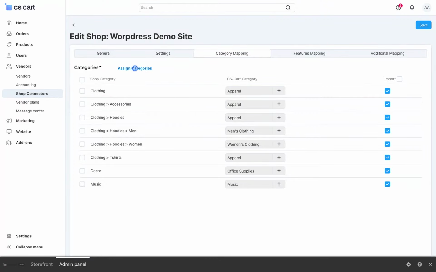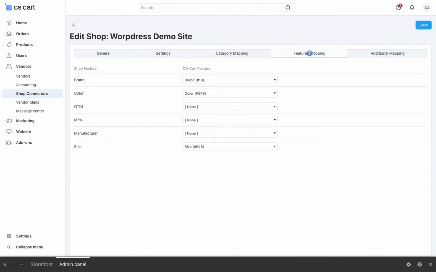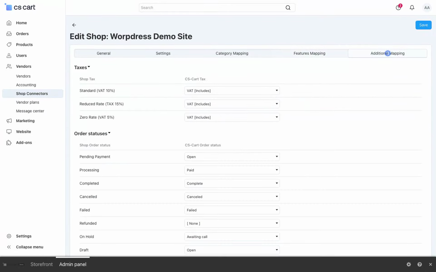Features mapping lines up WooCommerce's product attributes with your CS-Cart features. At the top are the built-in fields WooCommerce knows about: brand, GTIN, MPN, and manufacturer. Below them, every global attribute you've set up in WooCommerce, things like color and size, each pointed at the matching CS-Cart feature. And here's a nice touch. If a product carries its own custom attribute that isn't in this list, the add-on creates a matching CS-Cart feature for it automatically.